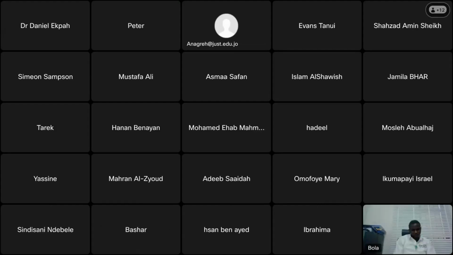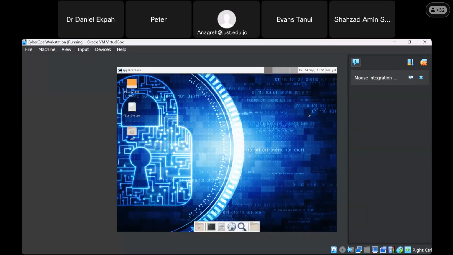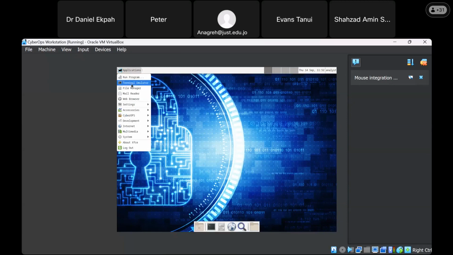So let's quickly see how we can just round this up. I will go to my workstation. Now this is a CyberOps station. This is where you can do a whole lot of this. So you can go to application, like what we just read from the material. Here you can see your run program, you can see your terminal emulator.